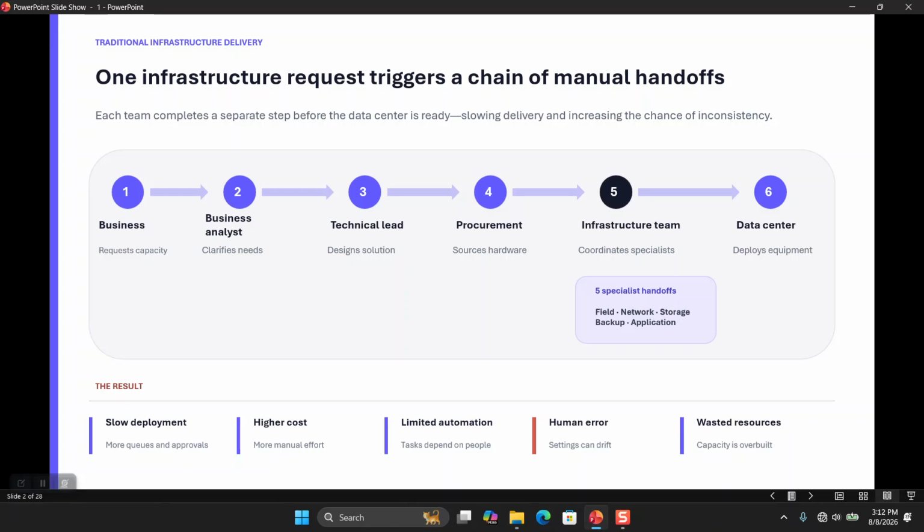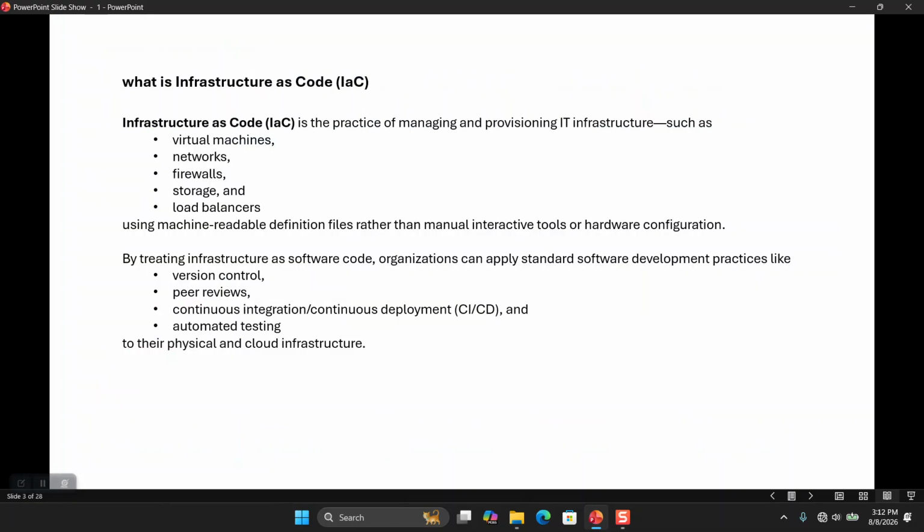So the service manager in the data center. There's slow deployment, higher cost, limited automation, human error, and wasted resources. These are the drawbacks of manually deploying, configuring, and managing the IT infrastructure. To overcome this, infrastructure as code came into the picture.